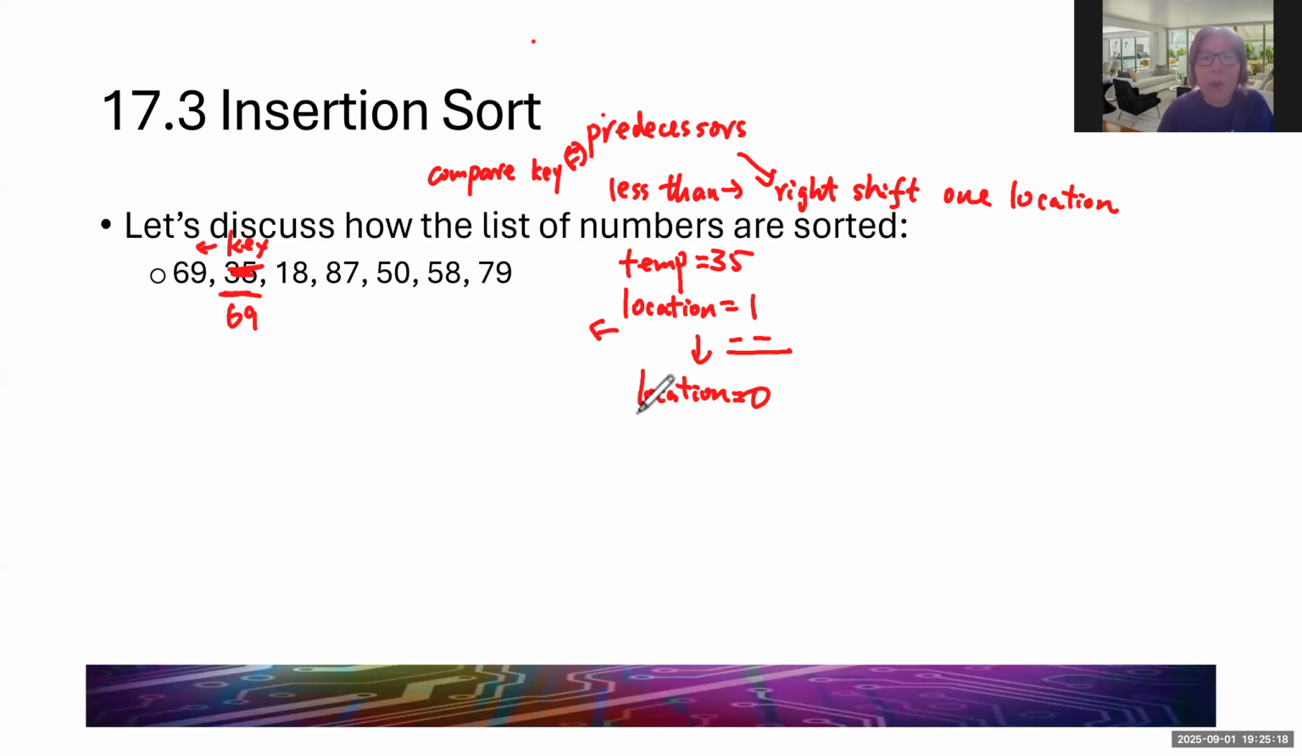After that, there are no more predecessors. So we have found the location where the key is supposed to be. Then you put the key in its location, so 35 is put to the location. After that, you can see this item is in its right location at this point. That's the end of the first iteration.